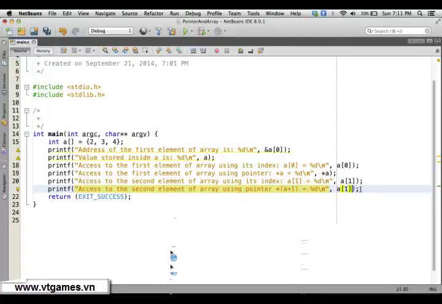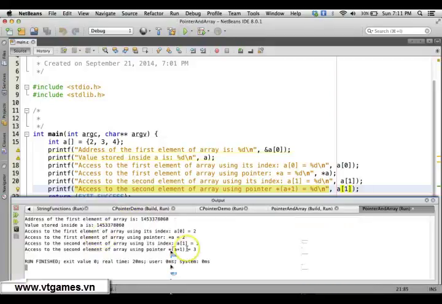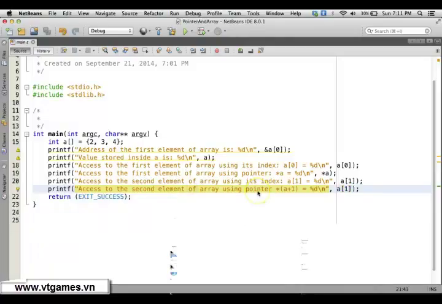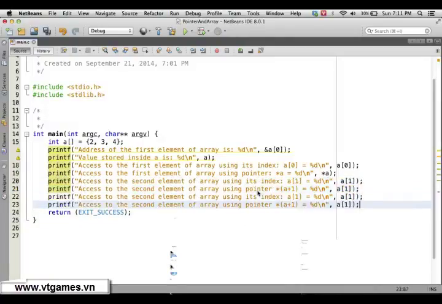This one is pointer arithmetic. So if you run this one, you see you can access the second element, which is 3 here, using pointers as well. Similarly, you can access the third element. So this one is 2, and here you just place 2 once more.